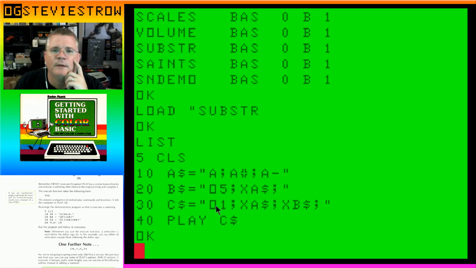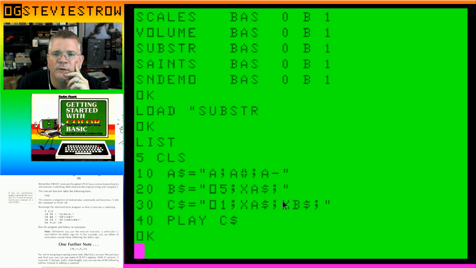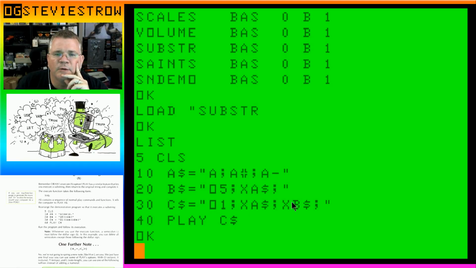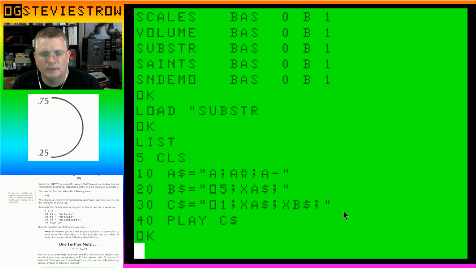C string says, go to octave 1, execute A strings, that's those 3 notes, and then execute B strings, which goes into octave 5, and here's that. So you're going to hear the same 3 notes twice, once in a low octave, once in a high octave. And so let's hear how this sounds.